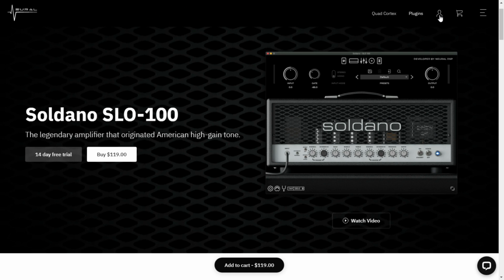You have to make an account here at the website. You also need to make an account in the iLok website. It's a free iLok Cloud account that you don't need to pay for, but it is necessary to install these free trials.